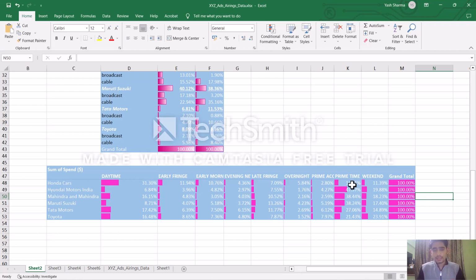So what I would prefer is to match the way Maruti Suzuki is investing across the day parts. Actually, you can ignore that because it's pretty much the same, 18.22% and 17.40% for weekend. Almost exactly the same for prime time. They can increase their stake, or they can actually ignore this as well.